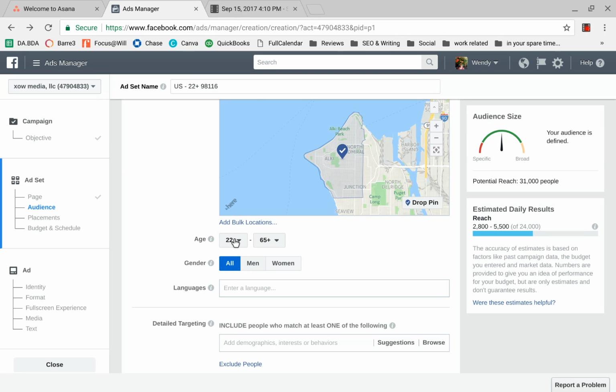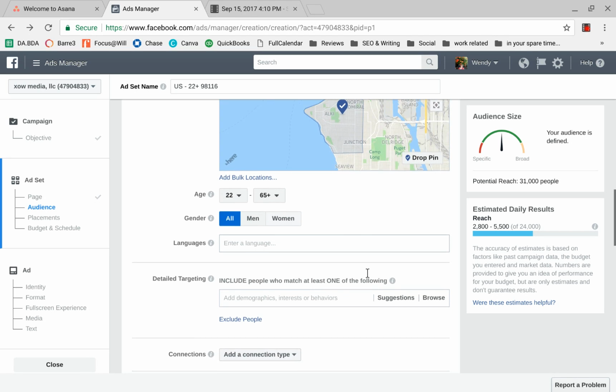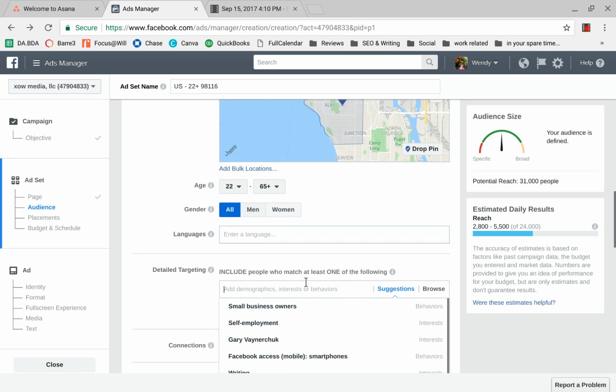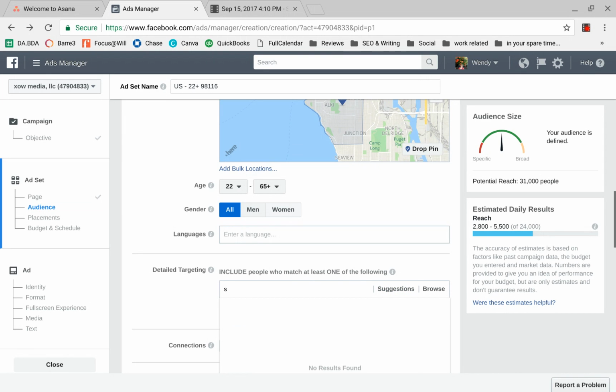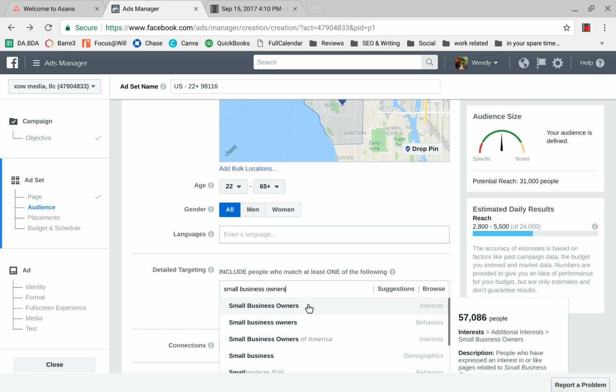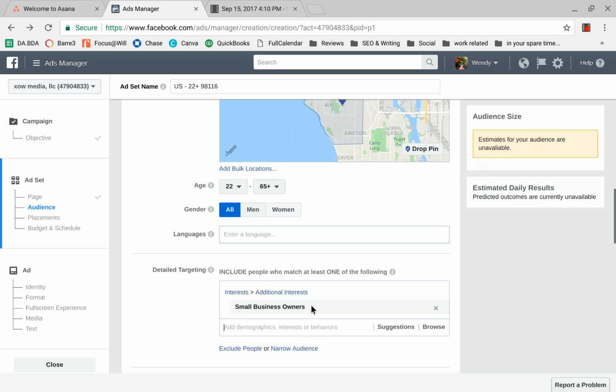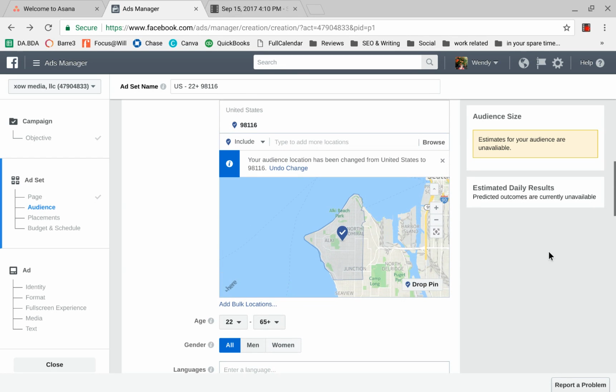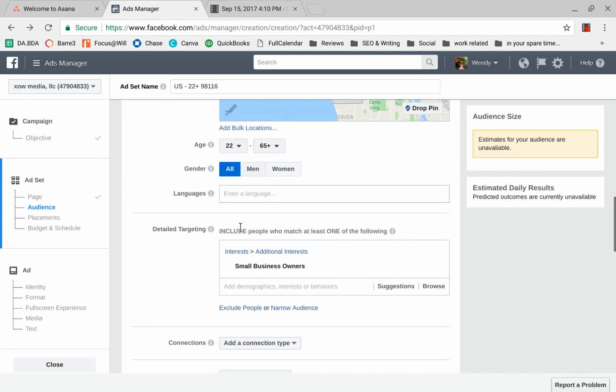Now, I changed it to 22-year-olds from 18, and it dropped my audience. I'm not worried about it dropping my audience because all I'm getting is more targeted. So I am going to target small business owners and see what happens here. When I select small business owners as an interest, my audience size is unavailable. So I'm wondering if that means it's very little.